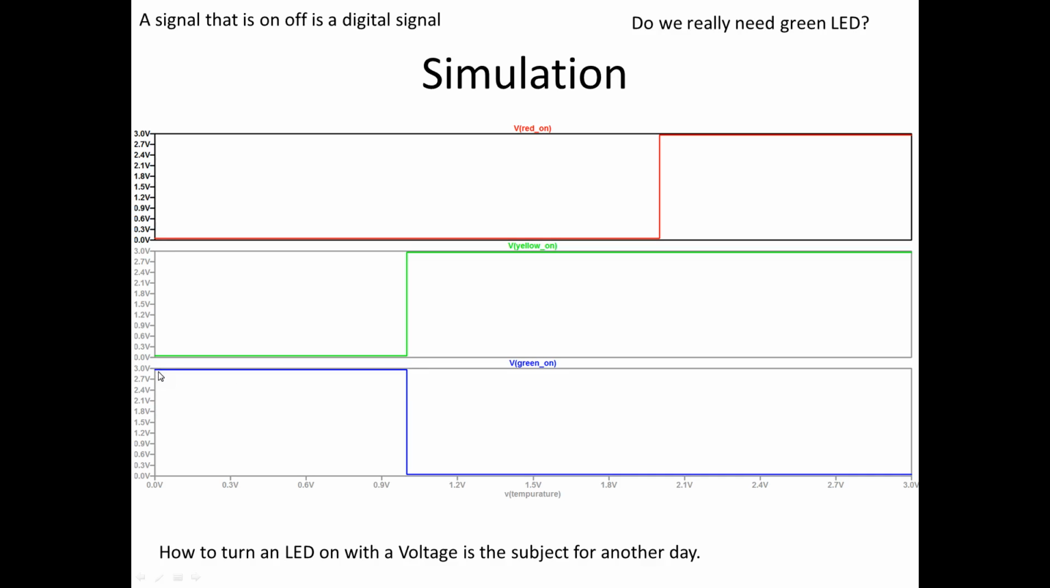Now, a modification of this circuit is, obviously if 1 volt is around body temperature, 0 volts might mean you're entering hypothermia. And so how would you change this circuit so that you would have a narrow band of good temperatures, and you could have a blue LED that meant you were getting too cold?